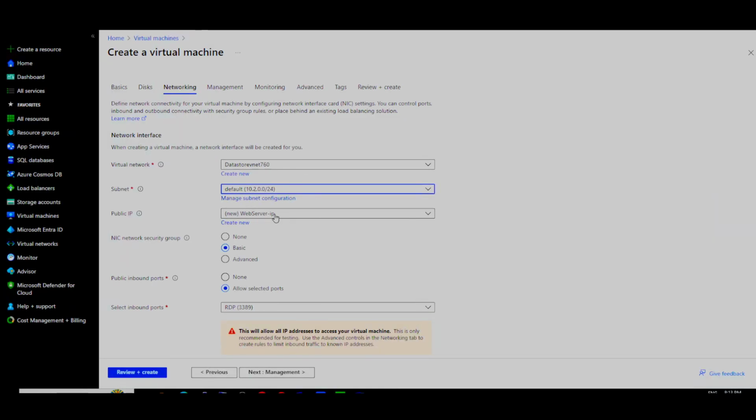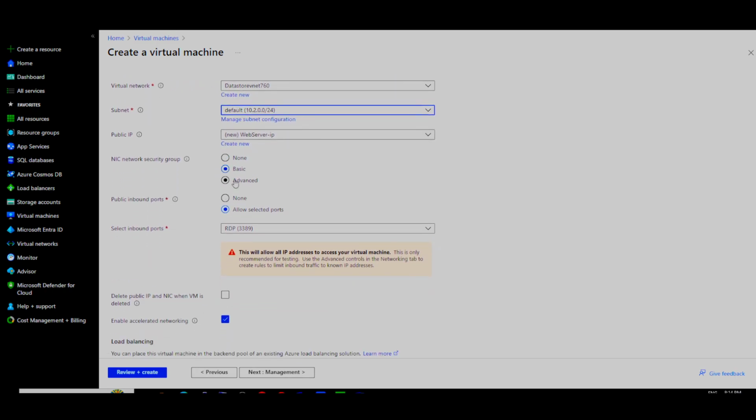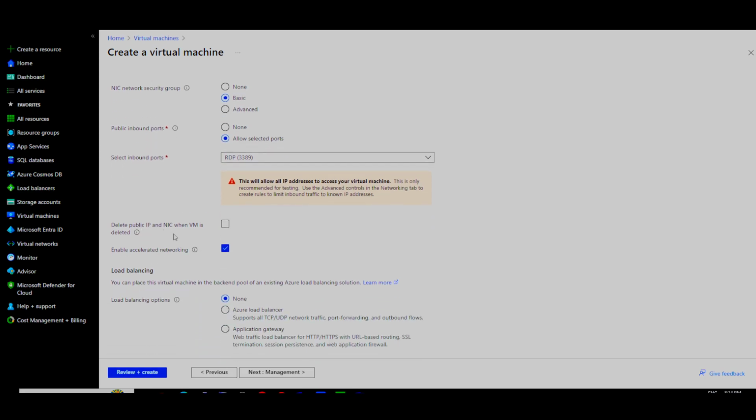Web server default, network security: basic. This is a local firewall that's going to run on this port, allowing specific ports only. The only port allowed right now will be the remote desktop, which is this port. And it's telling you that this virtual machine will be available on the internet using this port and the IP that will be given.